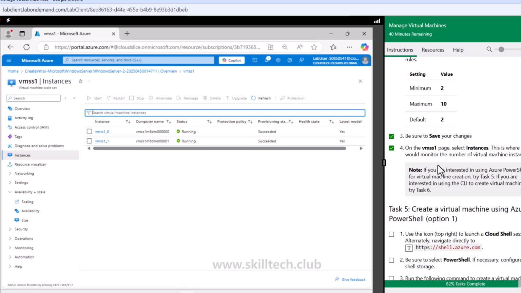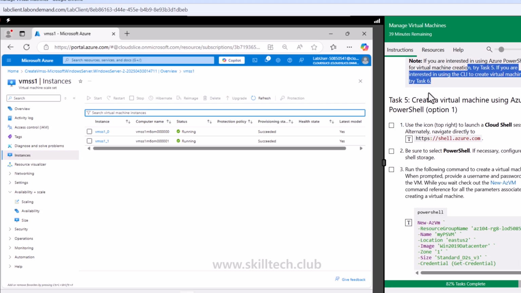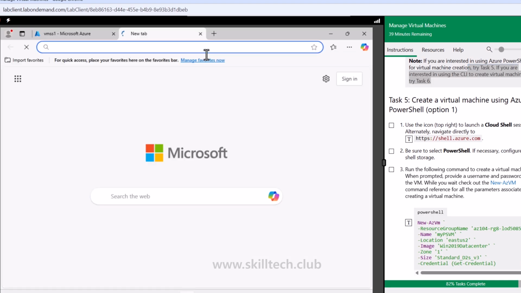With this we are done with task number 4 also, where virtual machine scale set configuration is done. So virtual machine creation and virtual machine scale set creation are both done. Remember, it is saying here that if you're interested in using Azure PowerShell, you can try task number 5 and 6 also. Let's start with task number 5, which is going to take us to shell.azure.com.